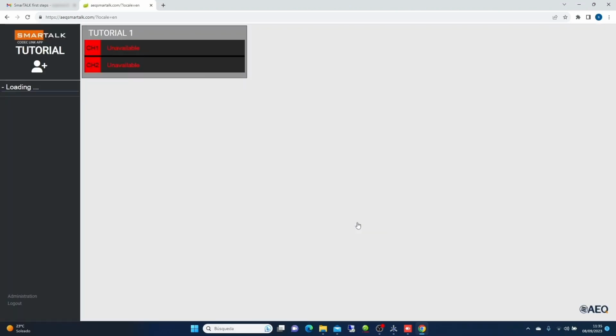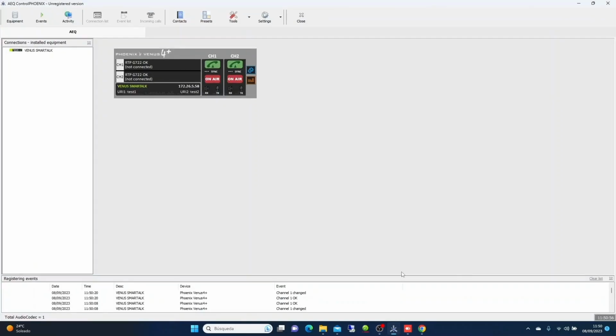Here we have a representation of the codec we have booked, in this case with two channels, and notice that initially both of them appear as unavailable. This is because the codec in our office hasn't been configured to work with the SMARTALK yet. So, next step is to use EQ configuration tool Control Phoenix to define the required parameters to work with the SMARTALK. Then we need to open Control Phoenix to configure the codec.